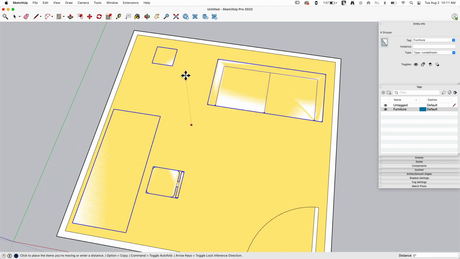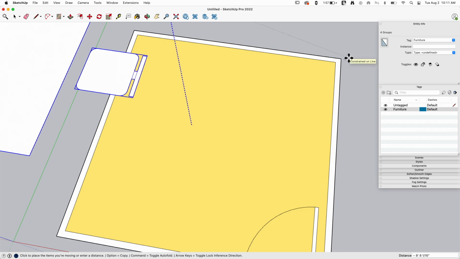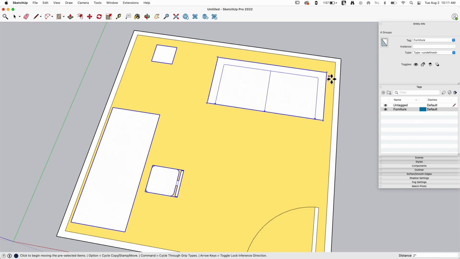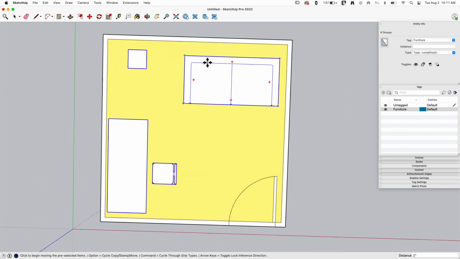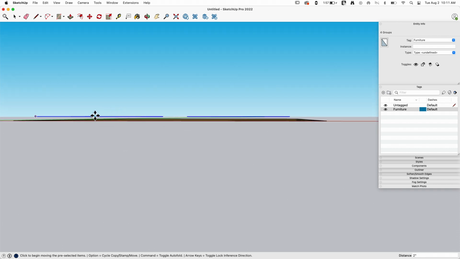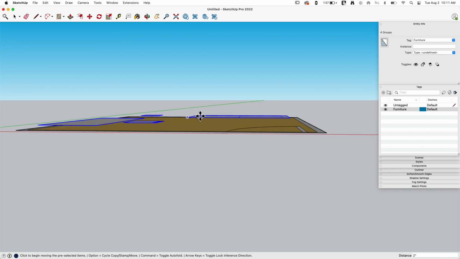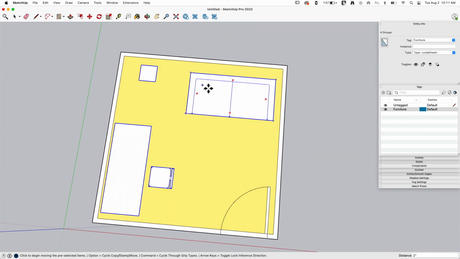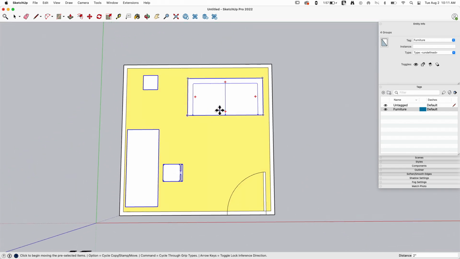I'm going to constrain my movement to the vertical axis, and let's just move it up like 2 inches. All right, so in doing that, I actually created a layer. I created a space between my floor and my furniture where they're above. So that will get rid of that Z-fighting.